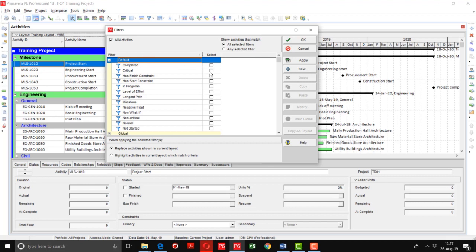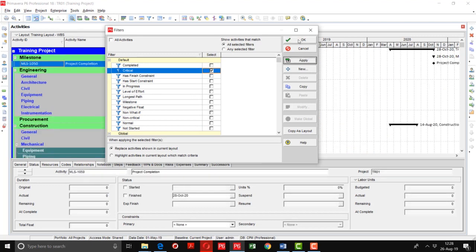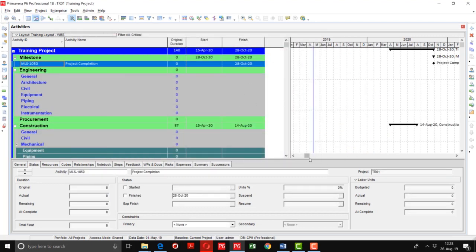Now I will tell you how to use the different features of filter. Suppose we want to see the critical activities. I will simply click Critical. It is by default. You can see that some filters have been created. So I will apply.